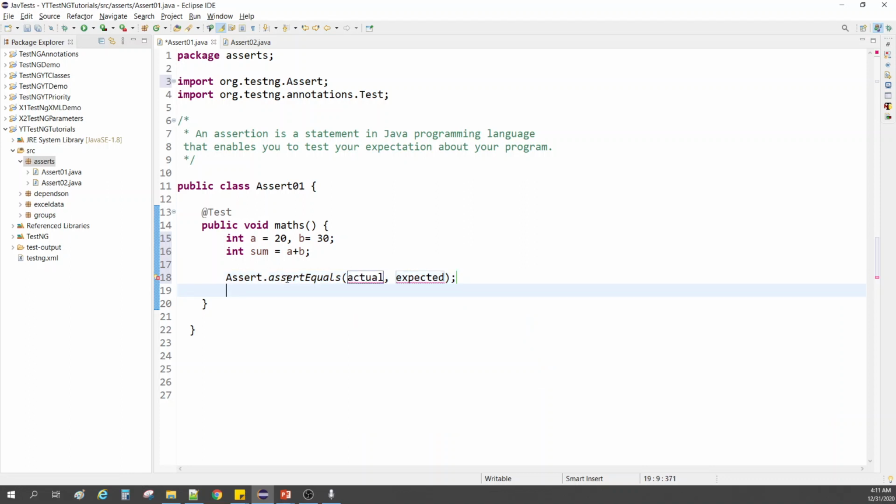Now if you see here, it says actual and expected. That means it is going to accept two different values. The first one will be considered as the actual value, and the second one will be considered as the expected value. So in this particular statement, the actual is being provided as a part of sum. So let me just replace it with sum. And what is the expected value? You are expecting it to be 50, right? When the addition is successful, you're expecting 30 plus 20 is 50. So let me make it 50.